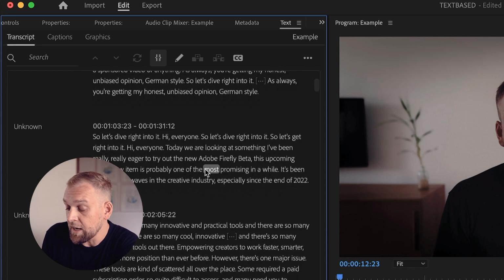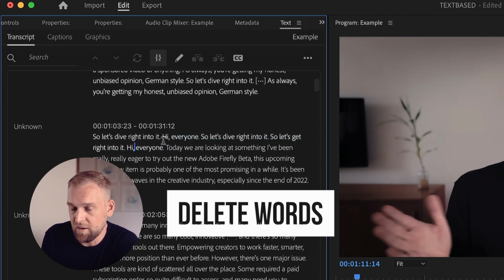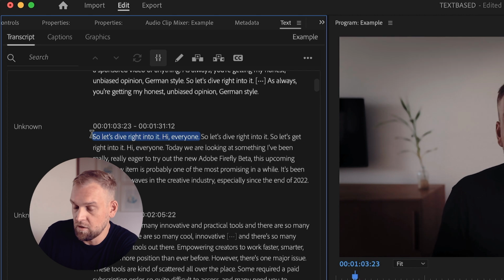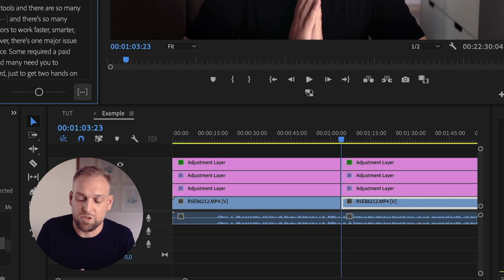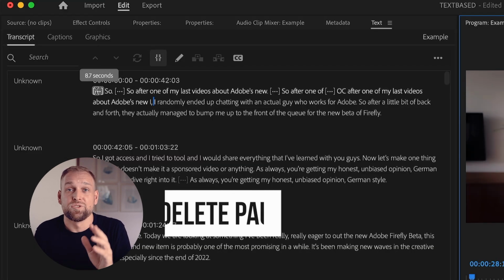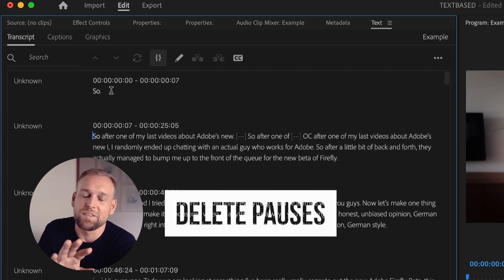Now I can simply highlight some words and delete them. For example, when I made a mistake, and just watch the timeline. Wow. Premiere will automatically delete it and whatnot just based on the text. So that is also super convenient to get rid of pauses, but it gets better.